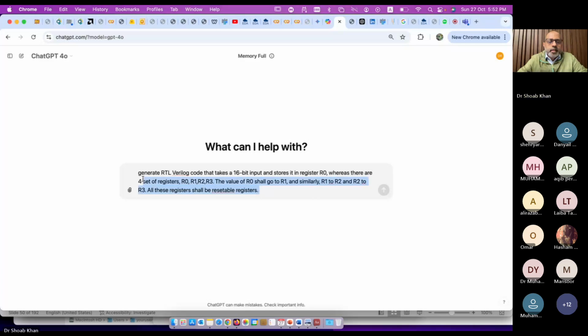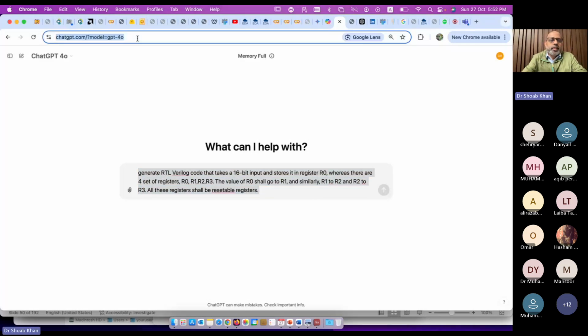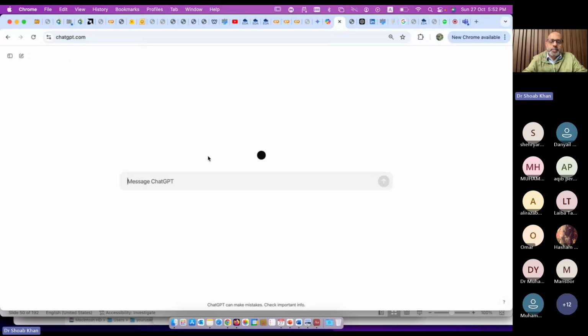Memory full. I don't know what memory full is. Let me again instantiate ChatGPT. Somehow it is giving me an error. It is saying memory is full. That is strange.